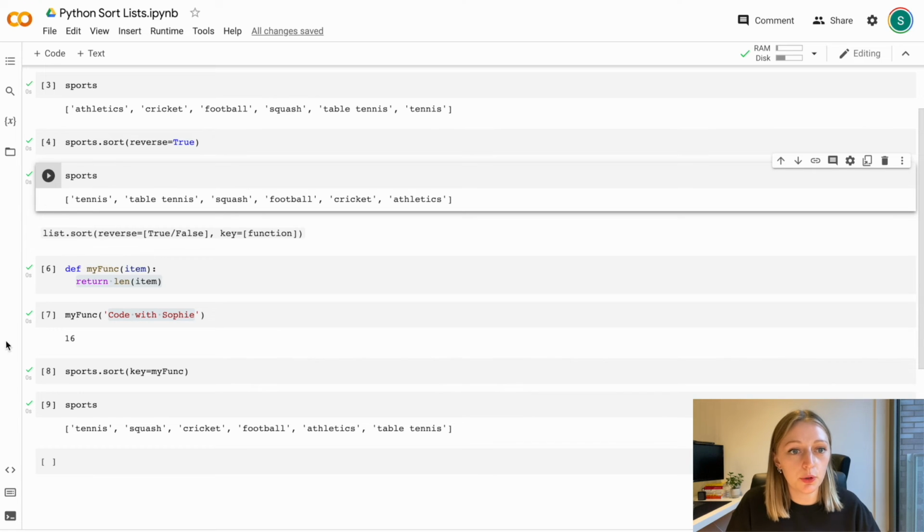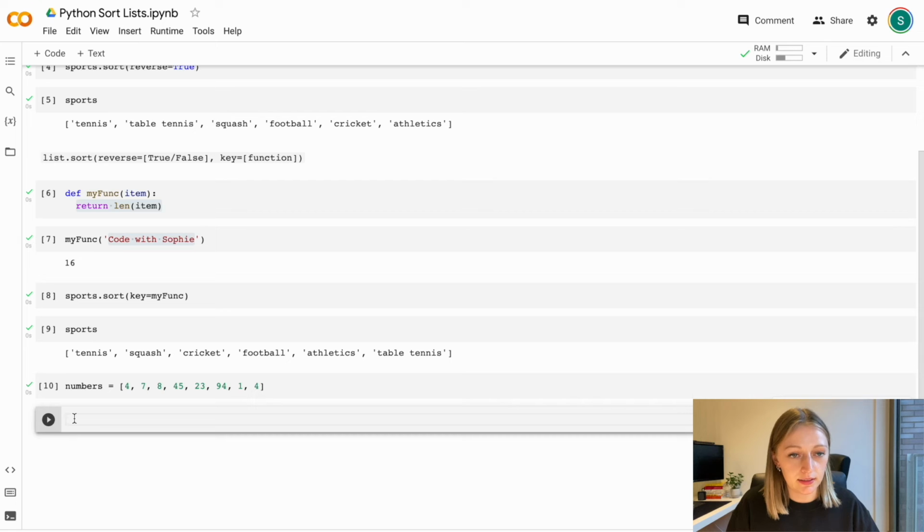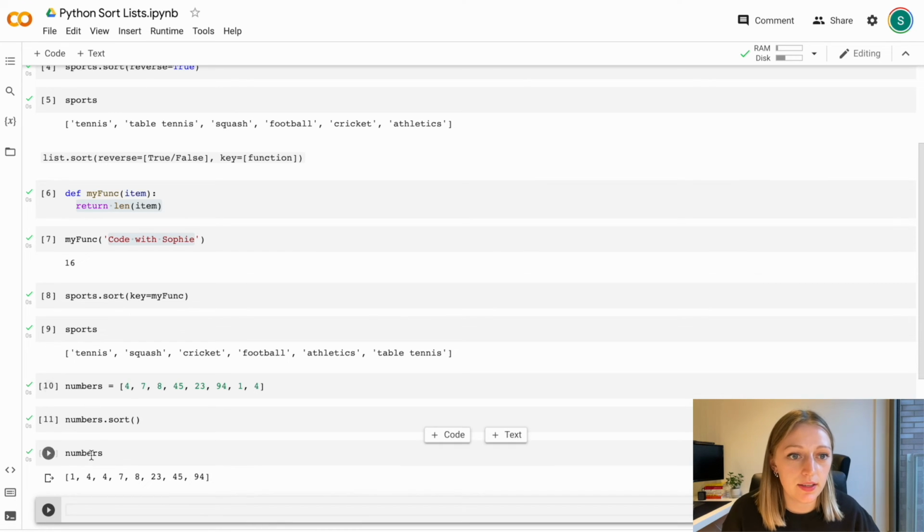I'm just going to go through one more example, and we're going to create a new list for this, and I'm just going to call it numbers because it's going to be a list of numbers. And I'm just going to put some random numbers in here, run that, and then we're just going to try doing numbers.sort, print out numbers, and there you go, we have the numbers in ascending order. So it works as well for numbers.